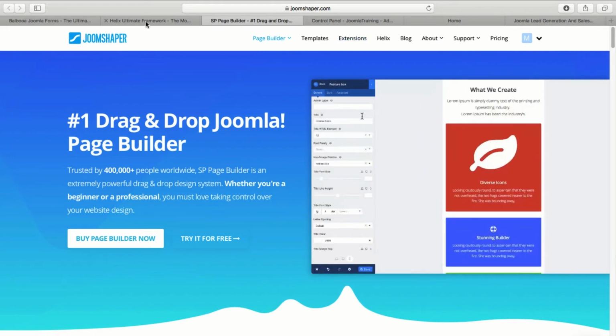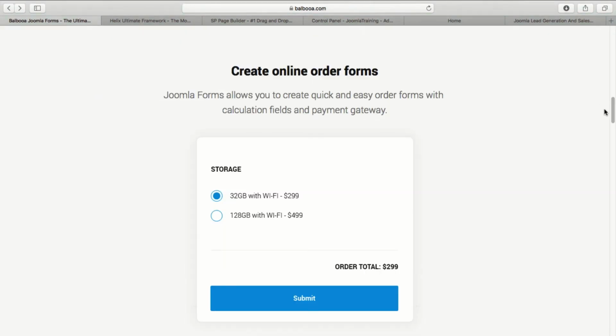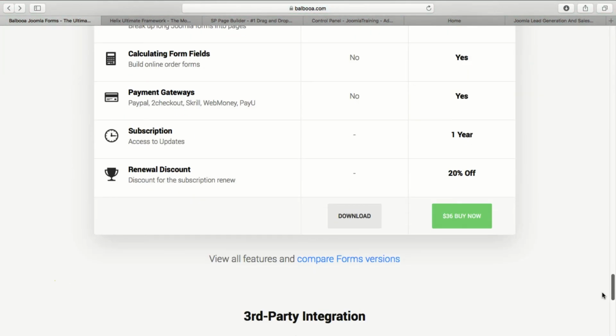And then finally, you're going to need Balboa. This is probably my favorite form builder, and they have a great one. They have another great tool, which is their own page builder, and I'm going to be doing some training with that soon. But I absolutely love it, and their form builder is incredible. So if you don't have this, I definitely recommend that you get it. And they have a gallery, and I just love the extensions. They're doing a really great job. So you definitely want to grab the forms builder extension, because you're going to need that in order to create this.